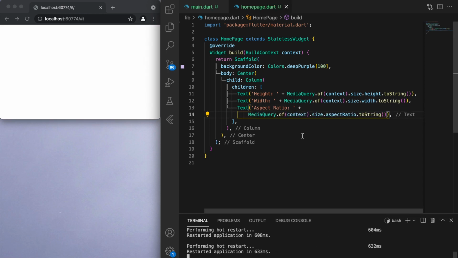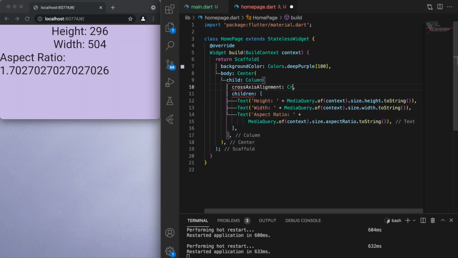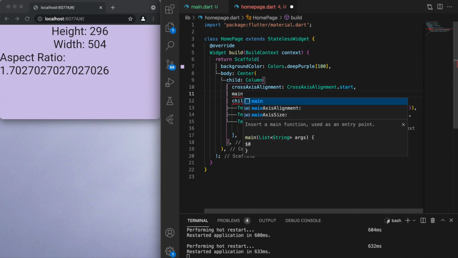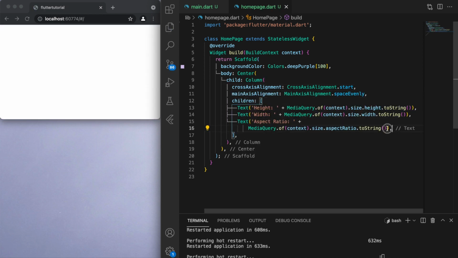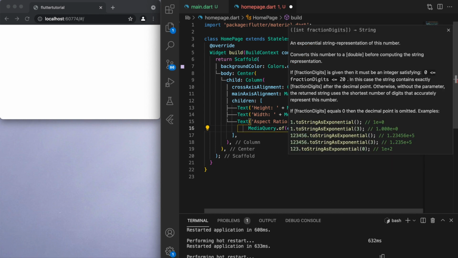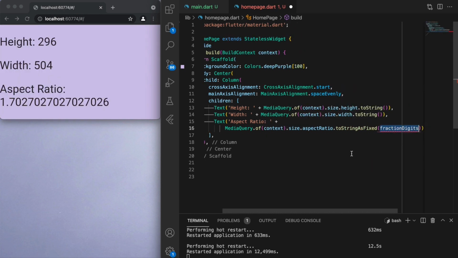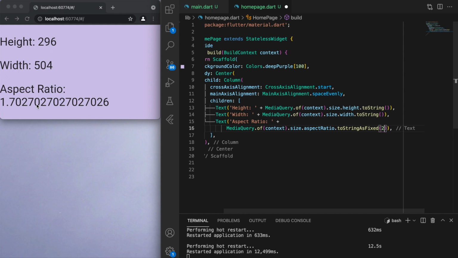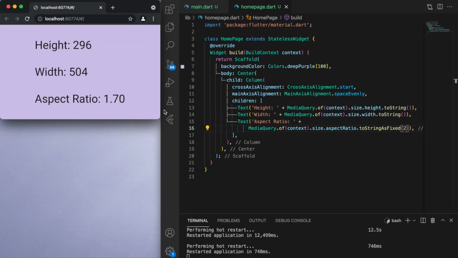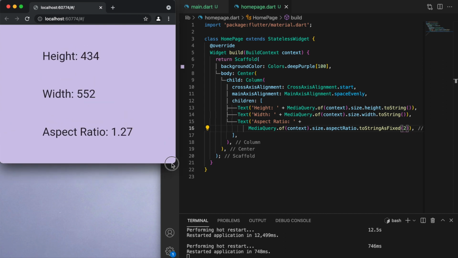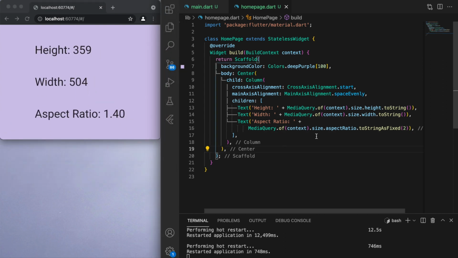Now let me just clean the way this column is structured. So check out my column widget of the day video if you need, but if I just specify the cross and main axis alignment, I just want to clean this up. And also for the aspect ratio, it looks like it's giving us so many decimals. So I'm going to say toStringAsFixed, and we can fix this to 2 decimal places. Now I'm showing you this on a Chrome browser because we can easily just change the screen sizes around, and you can see that the numbers are adjusting themselves accordingly.